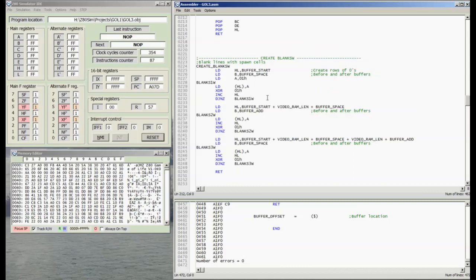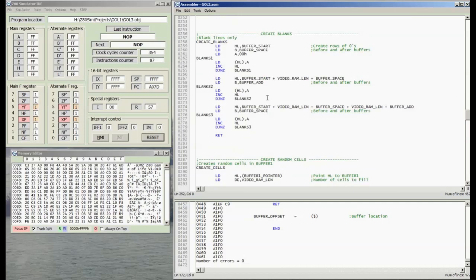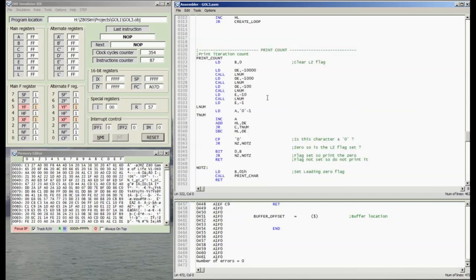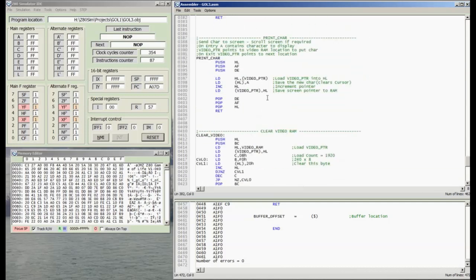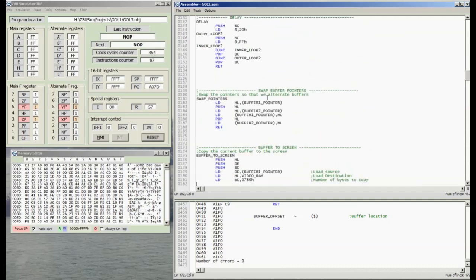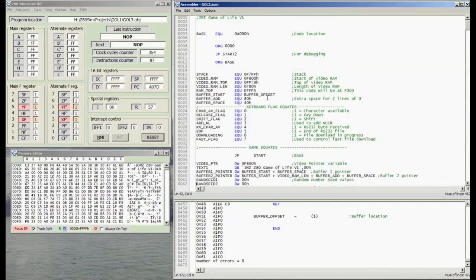We create one of two versions of the blank lines that allows us to generate the spawn cells I was talking about, or to not create them. We've got the random cell filling function, and then the rest are just helper functions for printing text on the screen, or printing characters or strings on the screen. And that's all there is to it. So you can see, very simple program, but it does do quite a lot in terms of allowing us to test the processor. So we'll go back to the machine and have another look at the software running.